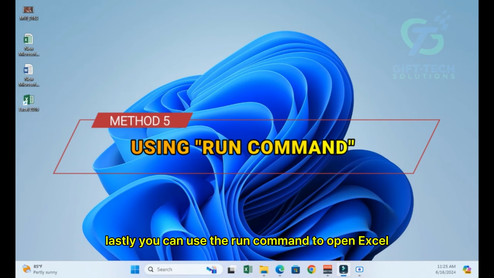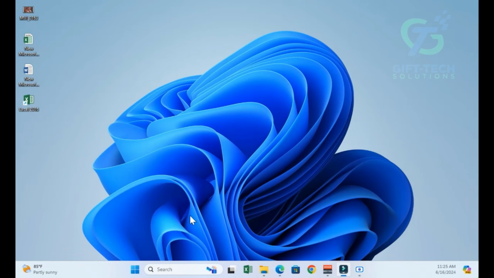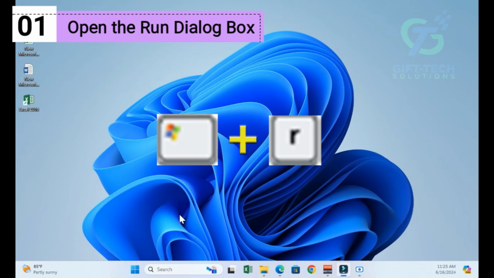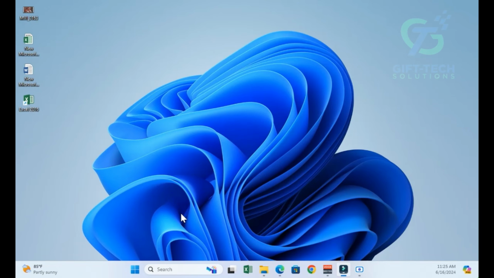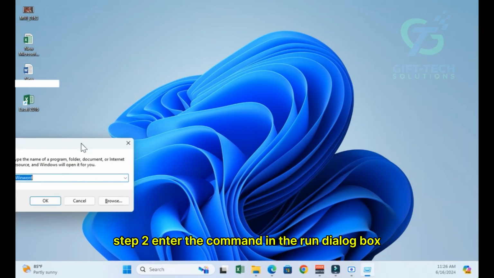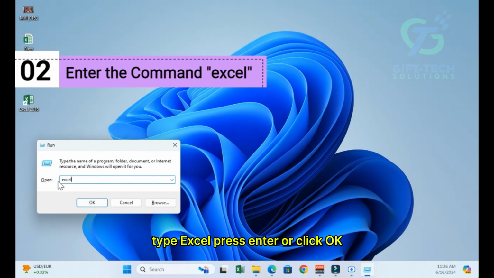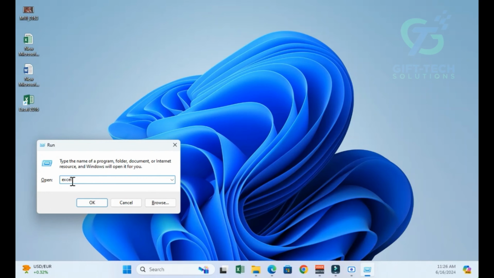Lastly, you can use the Run command to open Excel. Step 1. Open the Run dialog box. Press Win plus R on your keyboard to open the Run dialog box. Step 2. Enter the command. In the Run dialog box, type Excel. Press Enter or click OK.